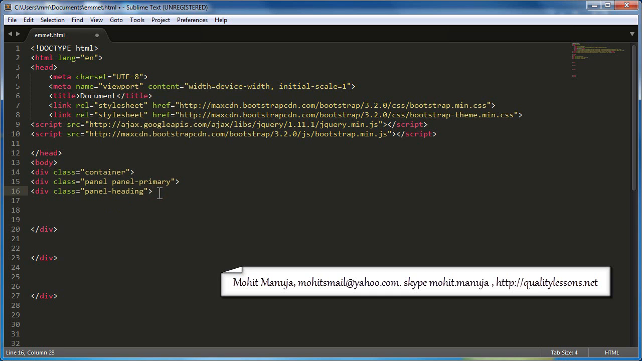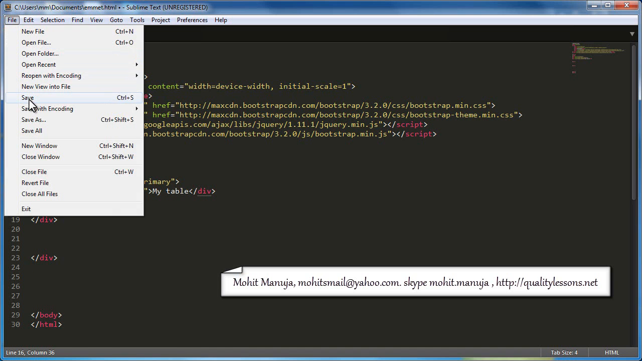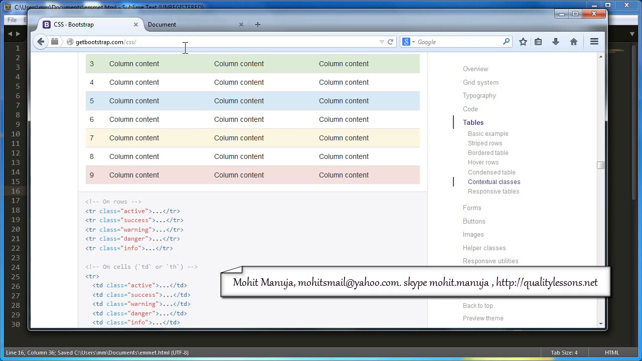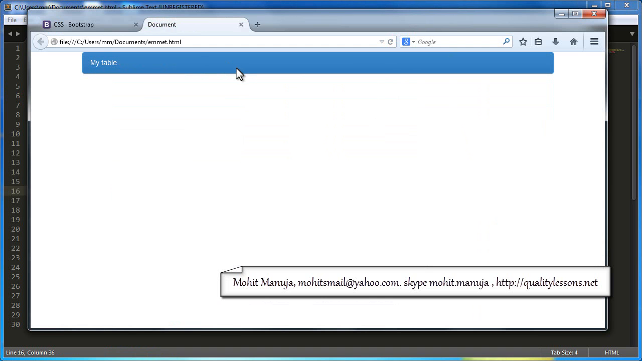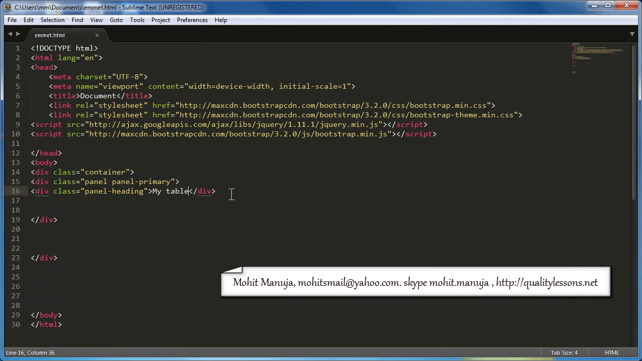Inside the panel heading: panel-heading, panel-primary, container, these are all pre-written classes inside Bootstrap, so the browser will know how to deal with them. Although I have not written these classes for you, they're already pre-written, inbuilt. Okay, let's create a heading for the panel, so my table or whatever. Let's save the document up, bring the browser up, and at this point, if I were to refresh, see a panel with some heading. That's all. Cool. Let's get back.